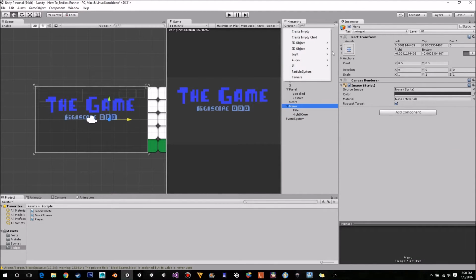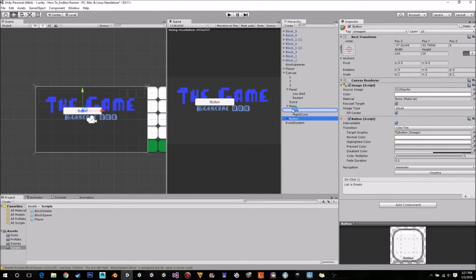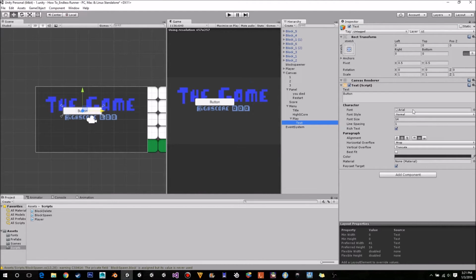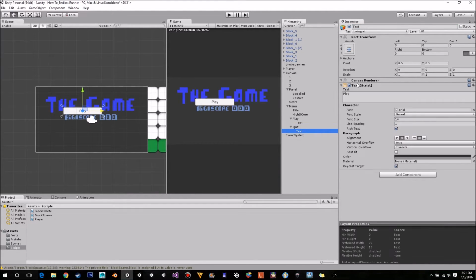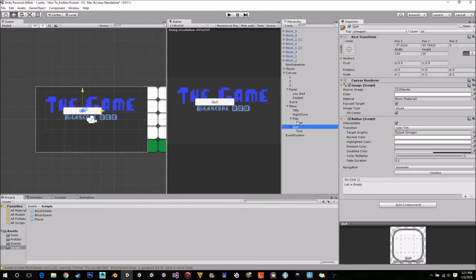So to add our buttons, we go Create, UI, Button, and then we'll just drag the button into the menu, and rename this one to Play. And then if we click on the arrow, we can get down to its text, which will also change to Play. And then we just want to come and copy that, rename this one to Quit, and rename its text to Quit. Cool. And then we'll just resize them.